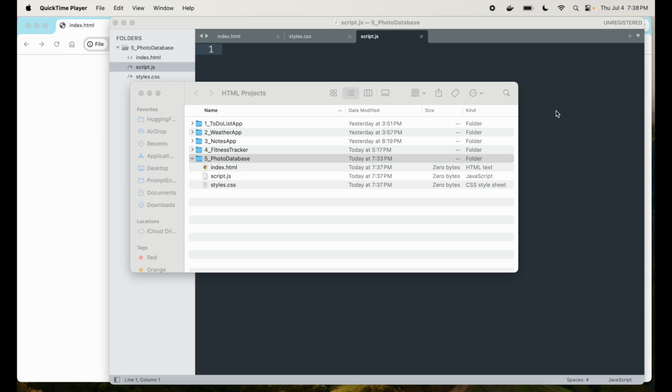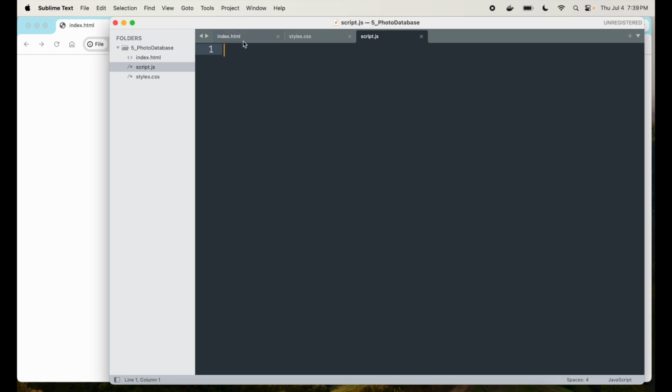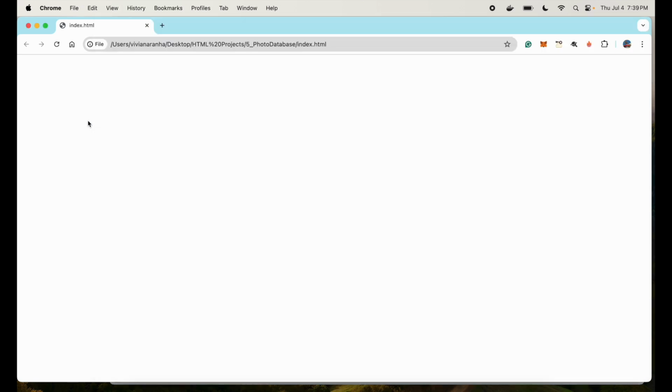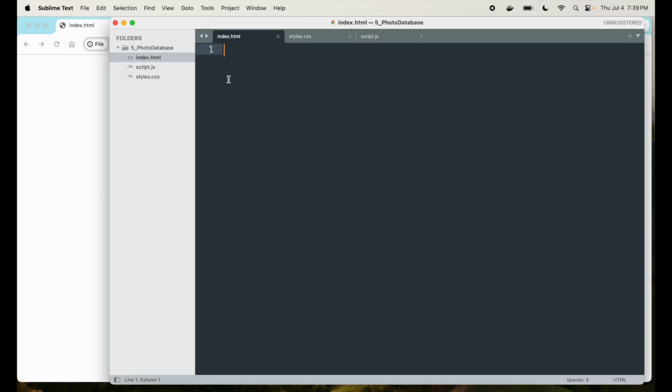Now I already have my photo database folder created here for the project, and inside that I've created 3 files: index.html, script.js, and styles.css. I've also opened them in my editor, which is Sublime Text in this case, and there's nothing in any of these files, and we'll start from scratch. I'll refresh the page just to show you that there's nothing here, but we'll start with writing code, and as and when we do it, we'll test it out in my HTML page.